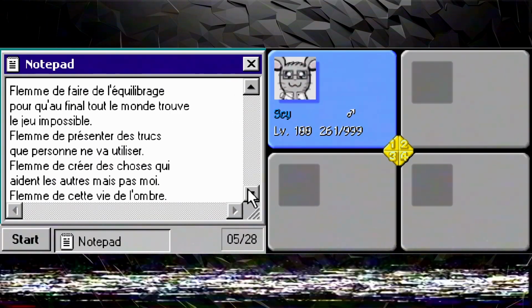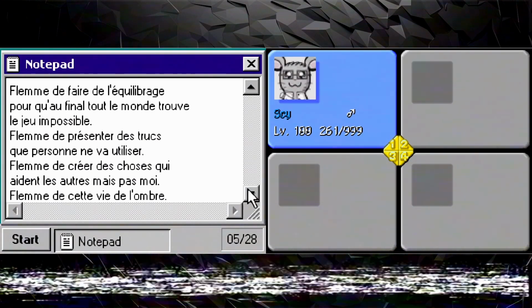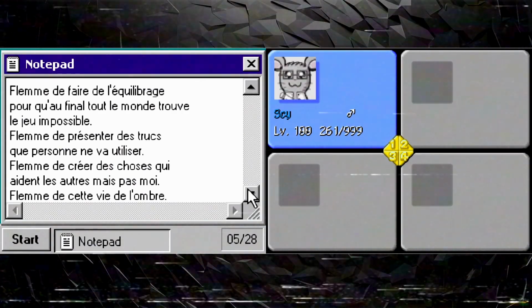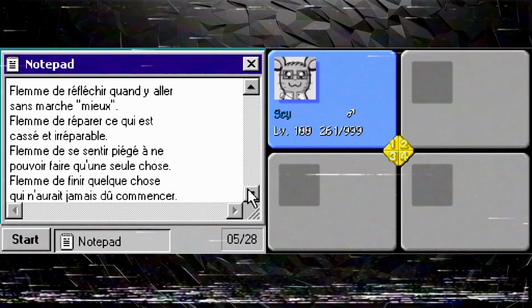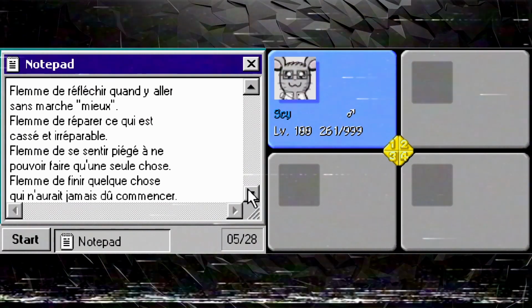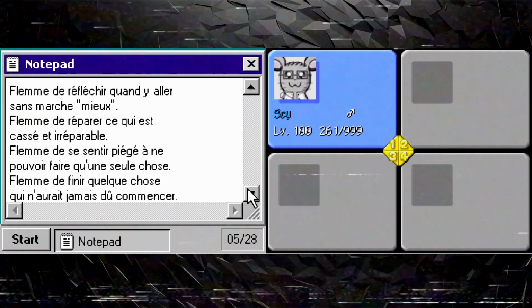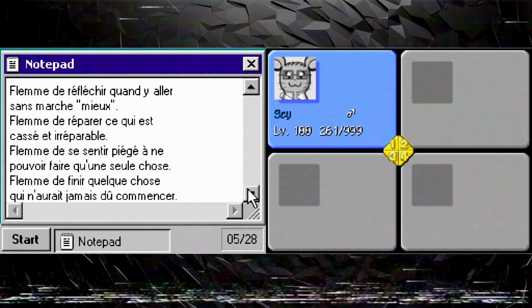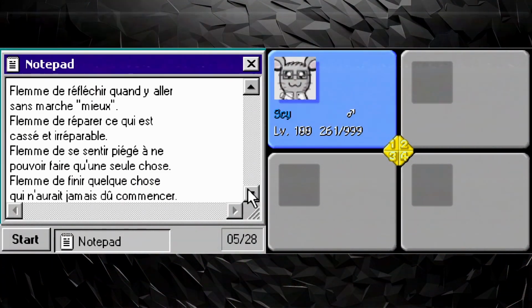Don't bring up stuff nobody's gonna use. No need to create things that help others but not me. And laziness of the shadow light. The last one, I'm not quite sure if that's correct. But well, page 2 we have do not think about when to go without walking better. Also sounds a bit weird, but well, do not repair what is broken and irreparable. Not to feel trapped in being able to do only one thing. Let me finish something that should not have started.